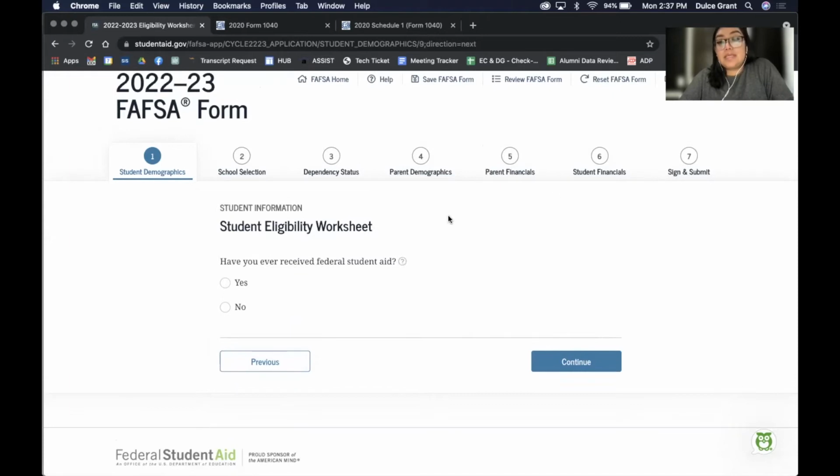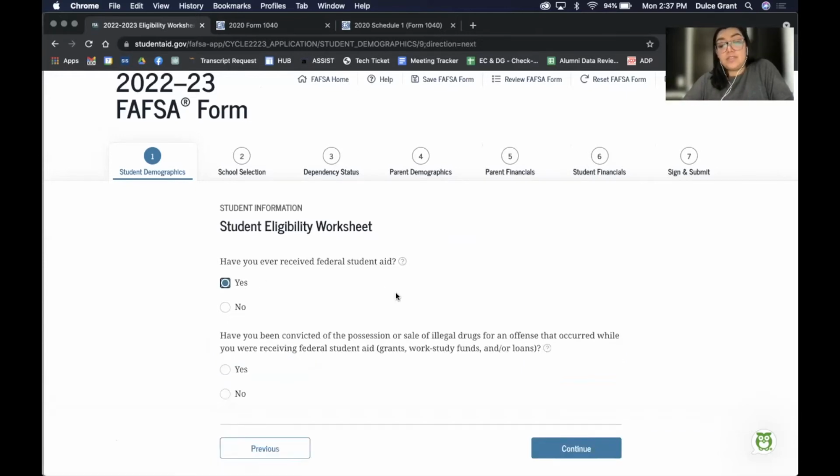And then this is going to ask you if you've ever received federal aid before. If this is your second year renewing or your first year renewing, your second year in college, or it's going to be your second year in college, then you're going to click yes, because you've already received financial aid.